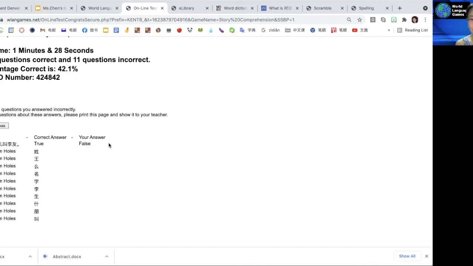Yay. The bottom line for this is I want you to keep practicing until you get 90%. And if you are stuck, you don't know what to do, then you can always go back to ELibrary, where there's dictionary, there are tools for you to read and understand. So the bottom line for story comprehension is 90%.